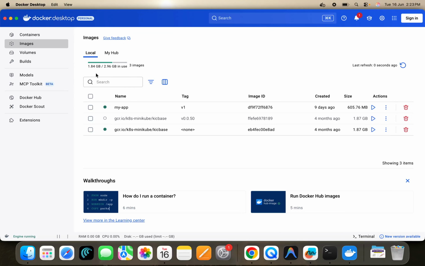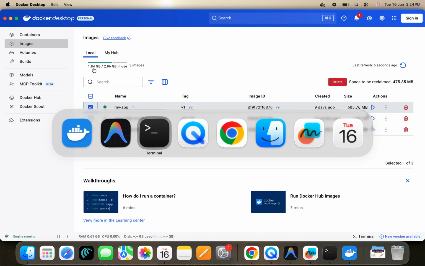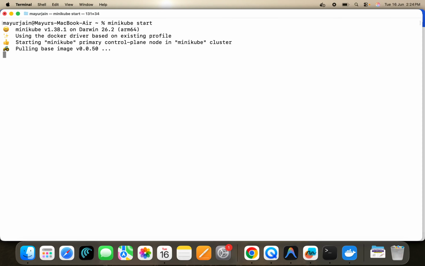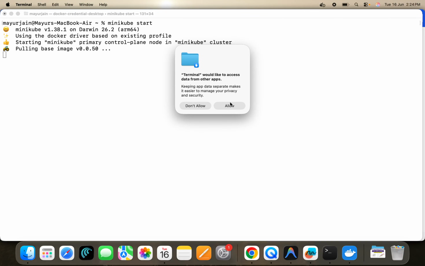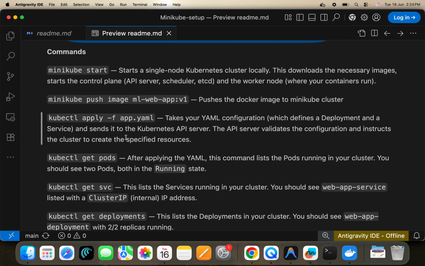If you notice here inside this Docker desktop, you will see that specific Docker image that we are going to use, my app tag v1, which is around 605 MB. Now the first command is Minikube start. So let me go to the terminal here and type in Minikube start. Let me maximize this as well. Minikube start. So this will start the Kubernetes cluster in the backend. Let me put it as allow here and then go back to the command here.